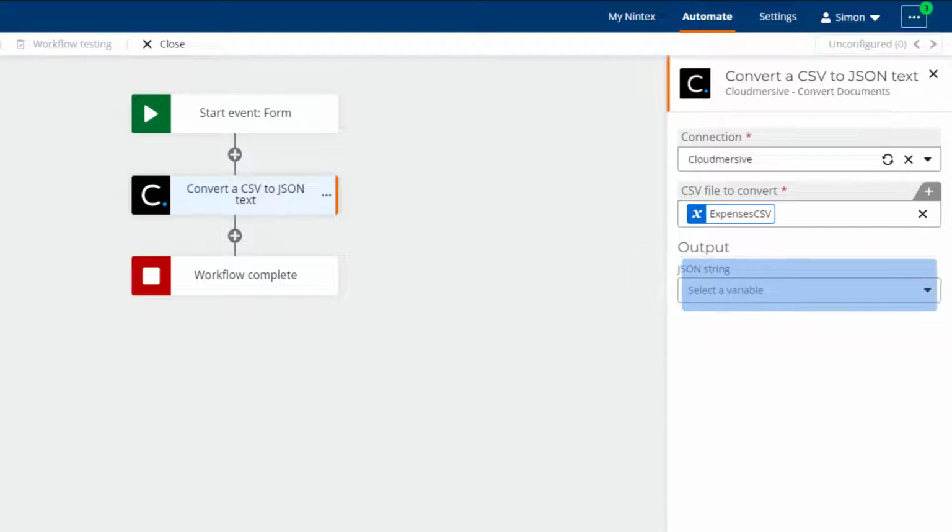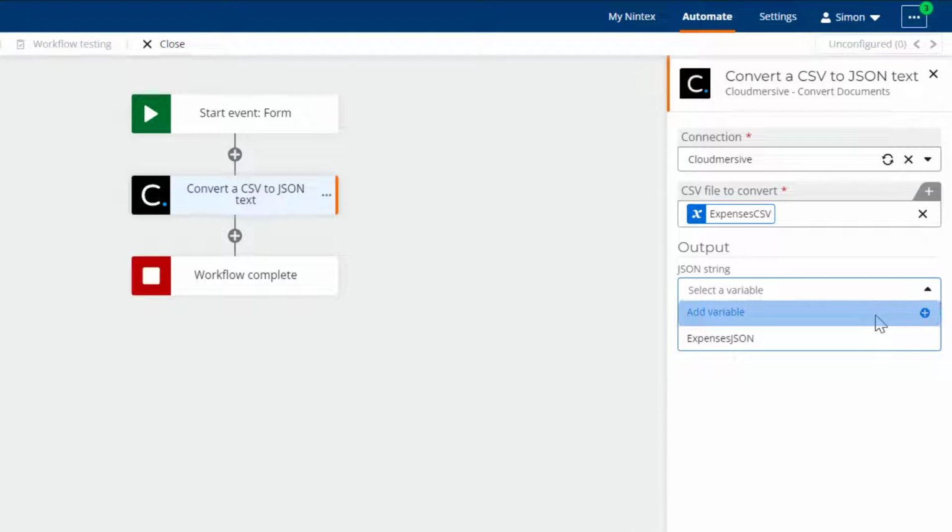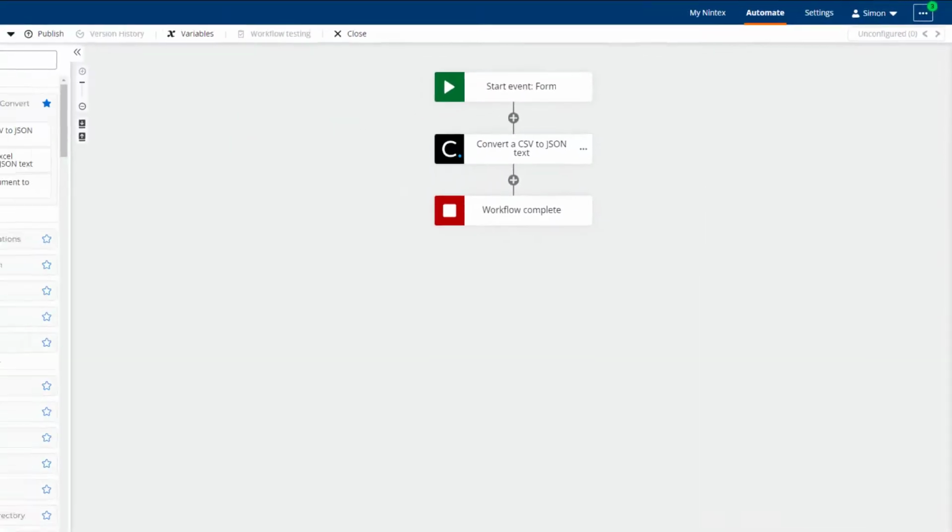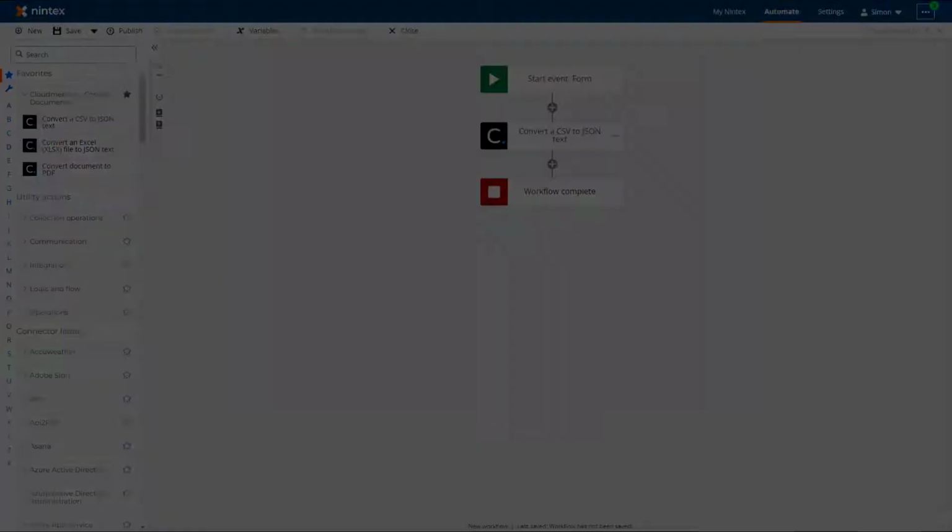The last field is called JSON string, and this is the output of the action. The field requires a collection variable. If you have not created a collection variable, you can do so now by clicking the Add Variable option from the dropdown. As you can see, the Cloudmersive Convert a CSV to JSON Text action is easy to configure. I will now show you how it can be used in your workflows.